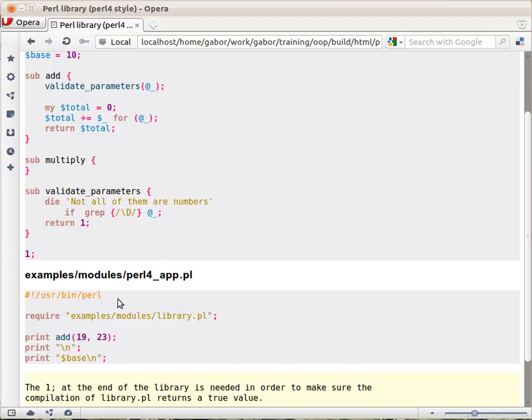We just have the shebang. We don't have the use strict, use warnings, because it's Perl 4 style. Remember, back then there was no use strict, use warnings. So then you need to load the library somehow. The way you do that is you type require and then the direct path to the library. It means that you actually need to know where that library is located in your file system, probably relative to your main application, but still. And then you can start using the functions.